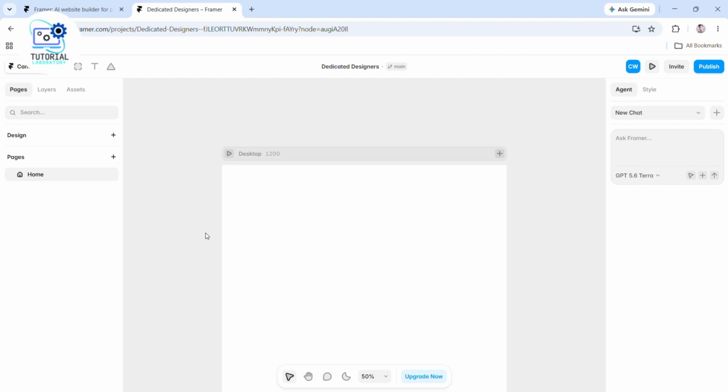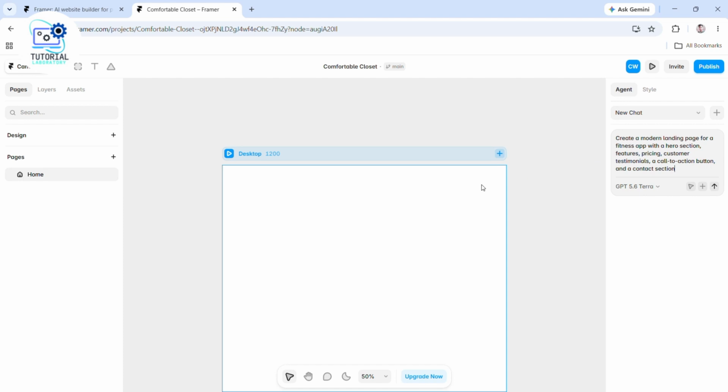Once you're inside the Framer editor, look at the right side of the screen and click the Ask Framer chat box. Now, type a prompt describing the landing page you want to create. For example, create a modern landing page for a fitness app with a hero section, features, pricing, customer testimonials, a call to action button, and a contact section.